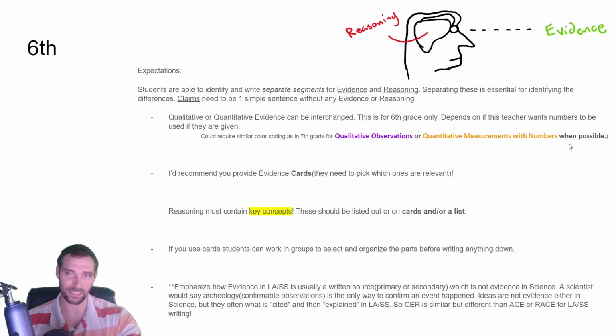But for my rubric, I did not include the color coding. I was just saying evidence is evidence. It's okay if it's qualitative when I give them quantitative data, for sixth grade only.